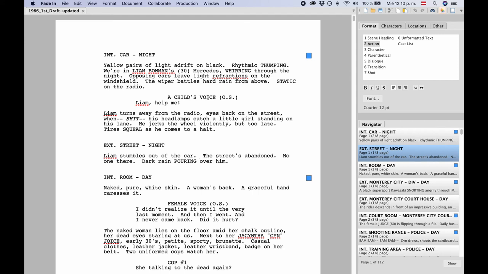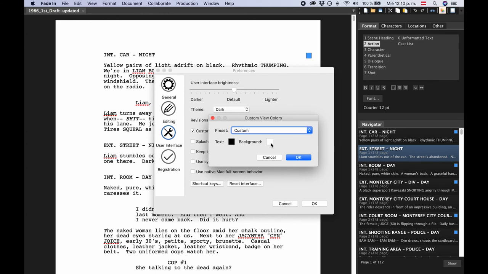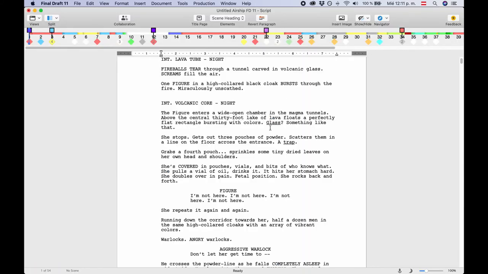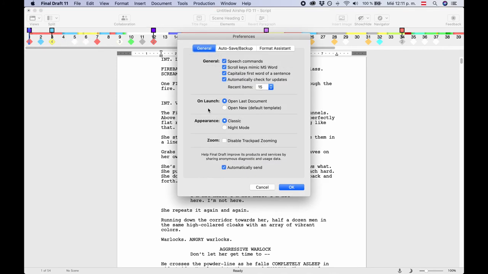Let me say one thing more about the design. In Fade In, you can change the design to a darker design, and you can change the text color and the background color. And you have a couple of color templates. In Final Draft, you have this bright design, and you can change the colors to night mode.